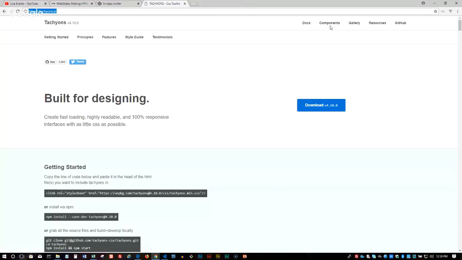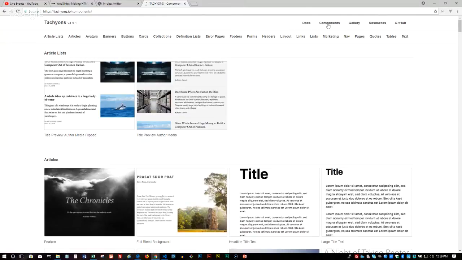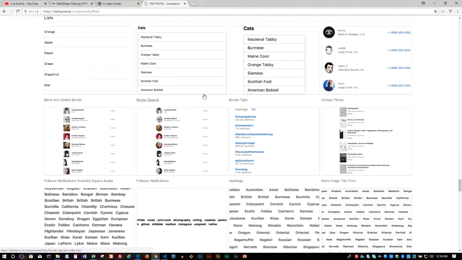Inside that website, you'll see a link called Components on the upper right corner. Click on that. And then just underneath Components, there's another nav called Lists. Click on Lists. And you can choose either the square one or the circle one for the Twitter-like thing. I like the circle one. I think it looks cool. So just click on the circle Twitter one.